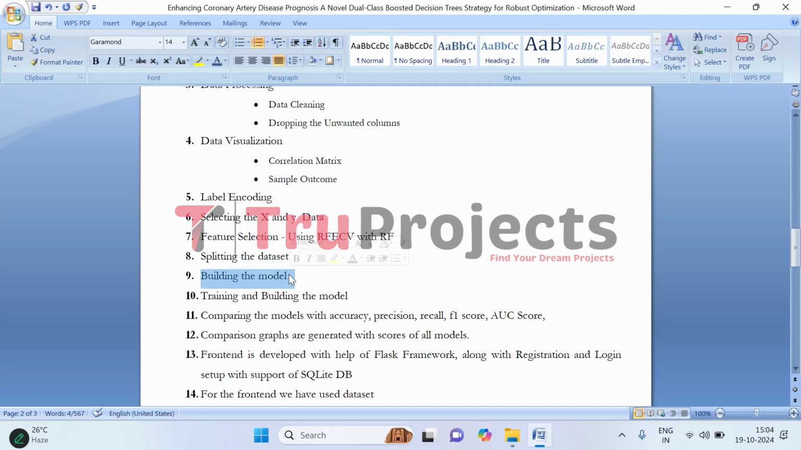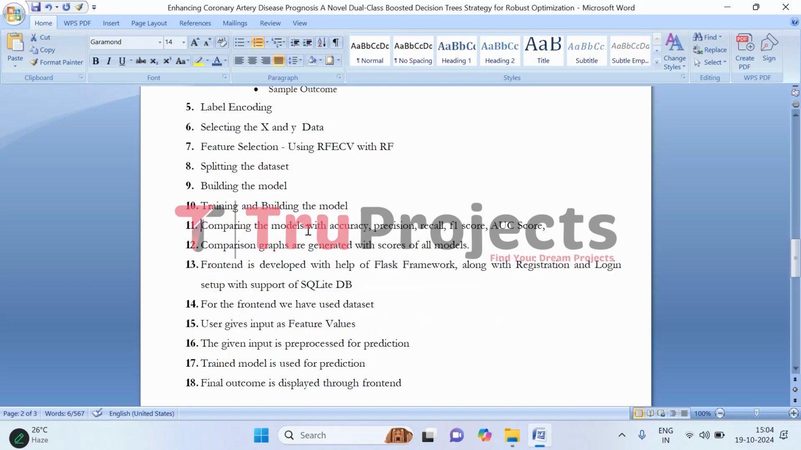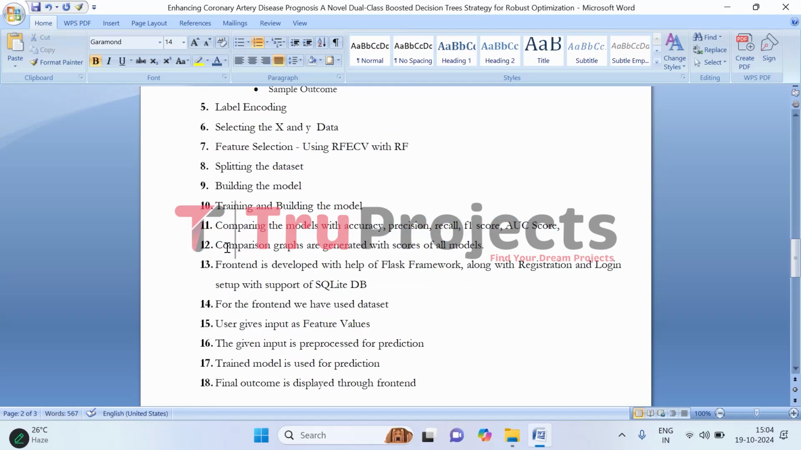Coming to building the model, now we start building our machine learning models using the selected features from the training data. Then, with the models built, we train them using the training data, allowing them to learn the underlying patterns that indicate heart disease. And then, once the models are trained, we compare the performance of the different models by evaluating metrics like accuracy, precision, recall, F1 score and AUC to see which one performs the best. The next one is we compare all the models using graphs.